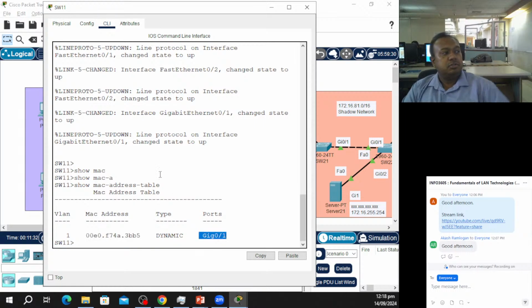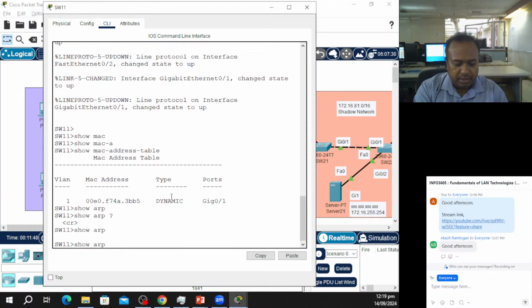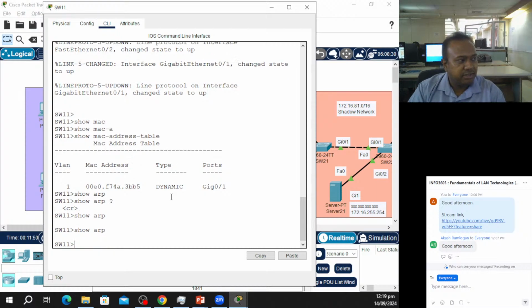Now it does not know who owns this. All it is doing is mapping the interface at layer 1 to the MAC address at layer 2. That's what the MAC address table on switches does. There's nothing else here if I do a show, so we don't have much more information. So the main thing is this.